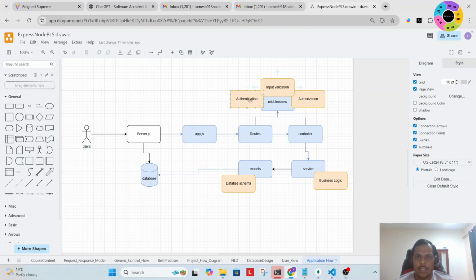After checking authentication, authorization, and input validation, routes and controllers will pass the flow to the next layer, that is services. In services, we actually execute the business logic. Whatever the business logic is based upon our business, we will execute that logic here in service. After the business logic is executed, if it is required to insert a record in the database, then we will use the models.